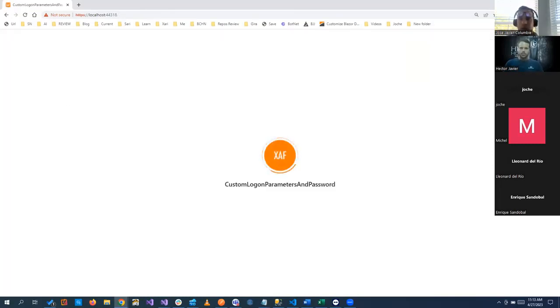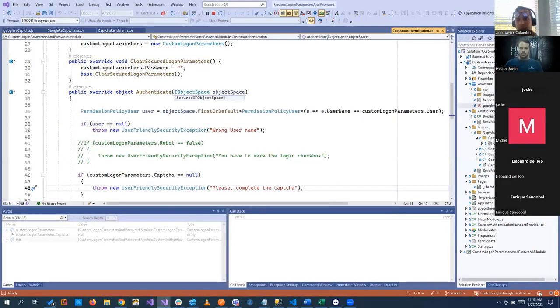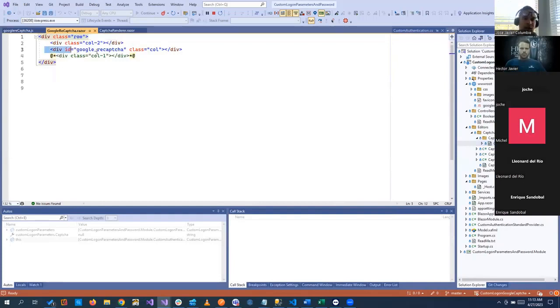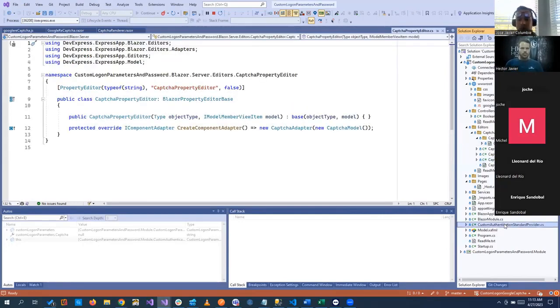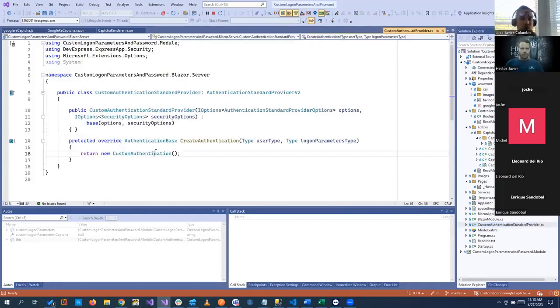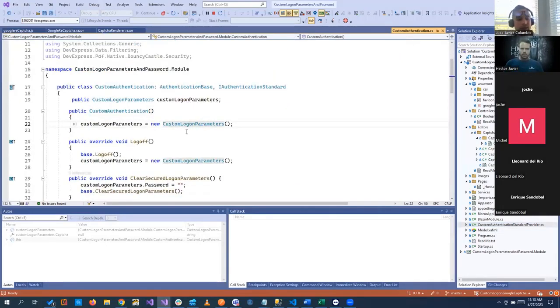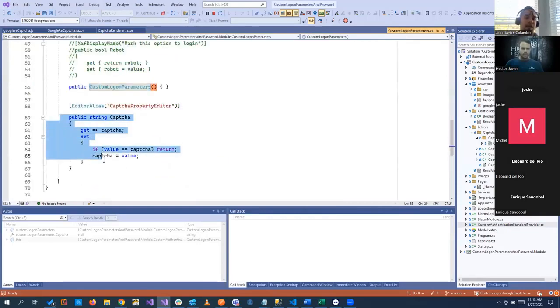Now let's take a quick look at the code, and this will log in perfectly. And we can see again we have the JavaScript for the Google Captcha part, and we have our Razor component that is basically just an ID with the Google Captcha. And then we have our four layers, and we're going to have a property editor and everything exactly as we saw: the authentication standard provider with the custom authentication, with the custom logon parameters, and then we have a string Captcha, and that's what the Google Captcha returns, and then our property editor.